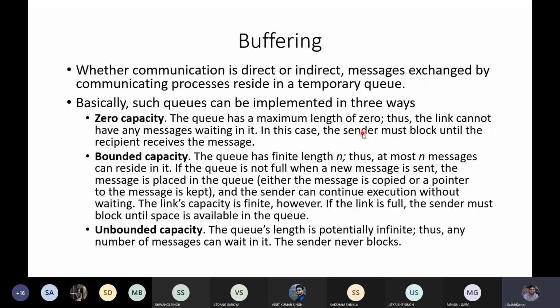Bounded capacity has a length of n, so n messages can wait. The sender will continue to work until the queue is full. After the queue is full, the sender will stop until some space is available in the queue, and then it will produce again.